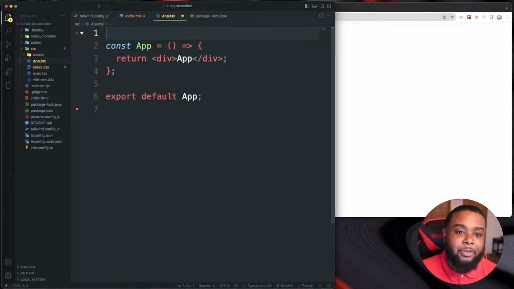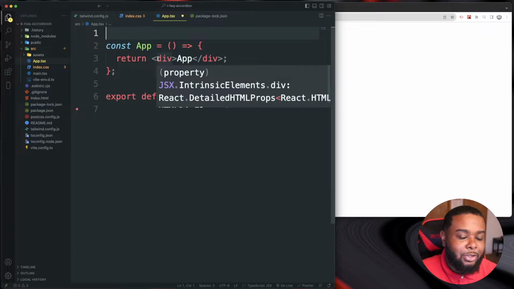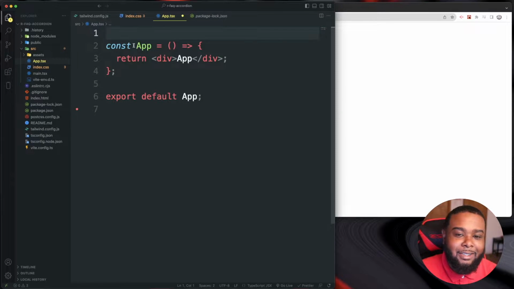In this video, we're going to be creating a frequently asked questions accordion with Framer Motion, React, and Tailwind. So let's get started. I'm going to try to make this as fast as I can because I know you guys like these fast tutorials.